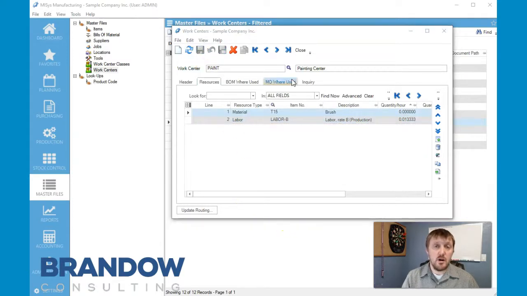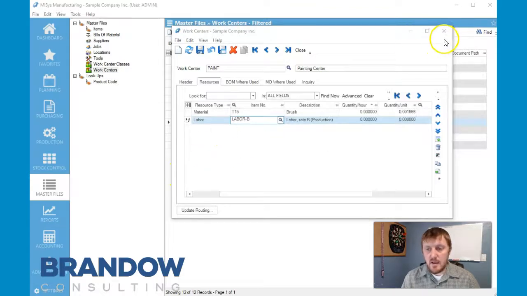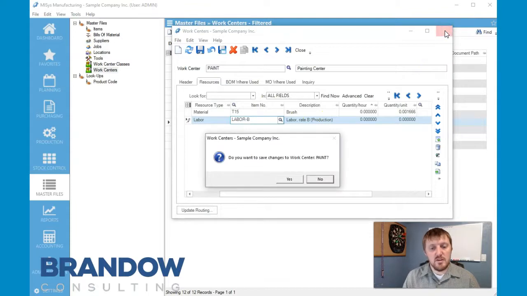The next 2 tabs will auto-populate, and the inquiry tab is here for reporting. When we go through our different reports, we'll come back and visit this tab. And once we hit save and close, now we have our work center done.